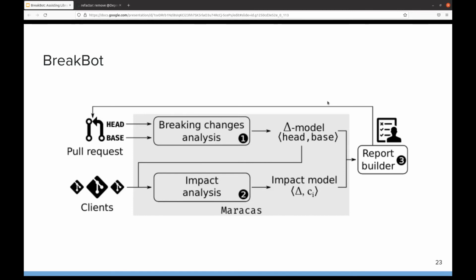such breaking changes. Then we have a list of predefined clients, and then we use the delta model to go to the second phase, which is the impact analysis phase. In the impact analysis, we detect the broken uses on such clients, and we create a new model. Both the delta model and the impact model are used to create a report that's shown to the library maintainers as part of a GitHub check.